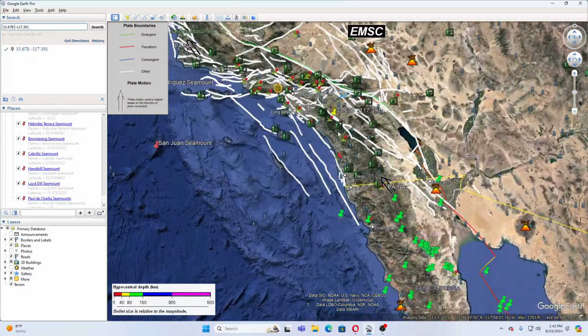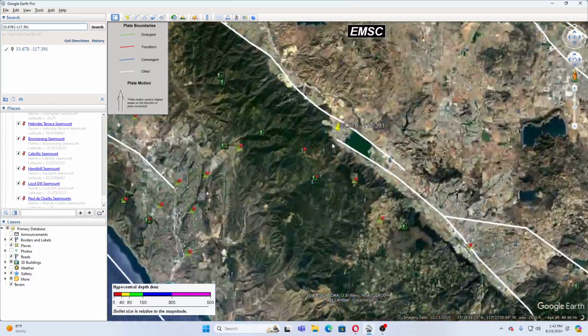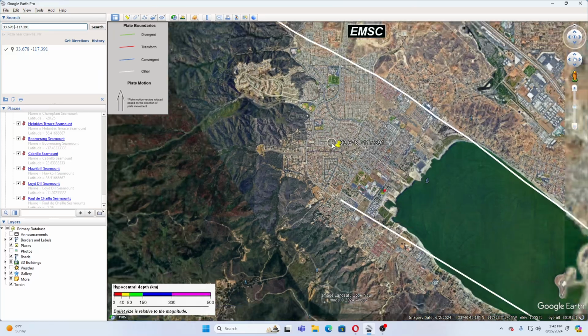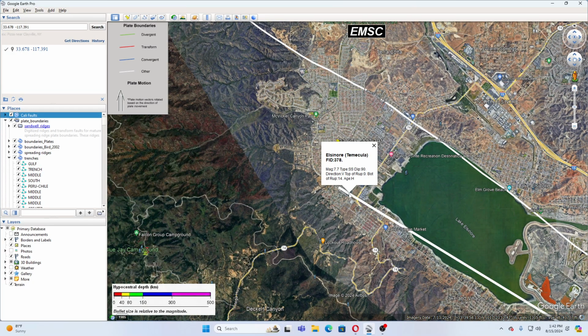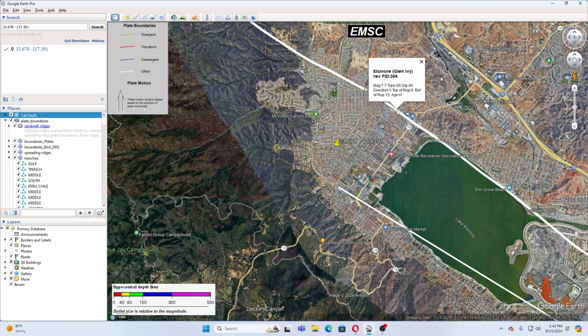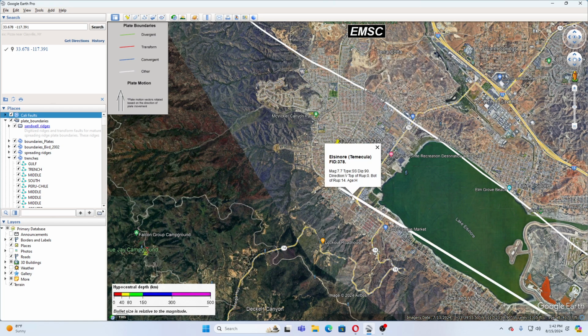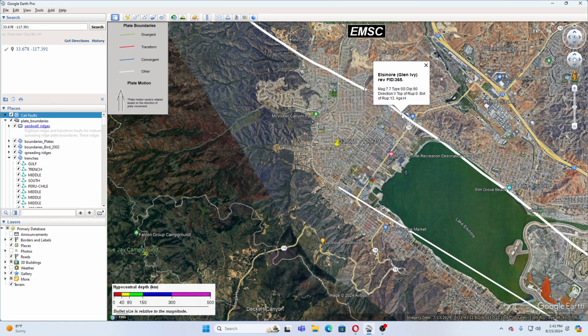And this earthquake occurred here. So this is Lake Elsinore. And this is the Elsinore fault. This fault has a capability of a 7.7 earthquake. Okay. This one here is the Elsinore Glen Ivy fault. It also has a possibility of a 7.7 earthquake. So this one here is the Temecula fault, and this one here is the Glen Ivy fault.